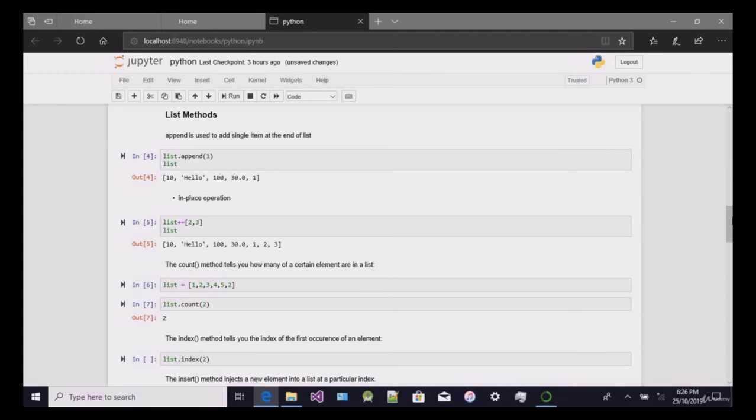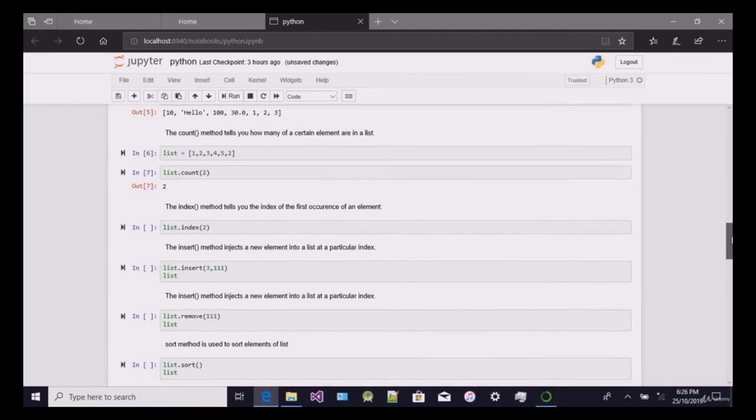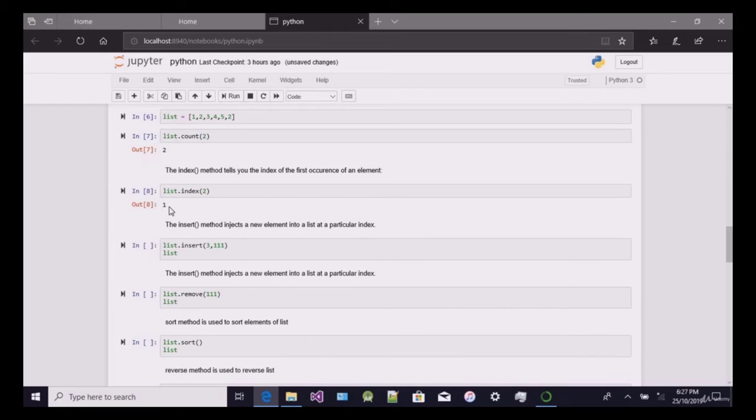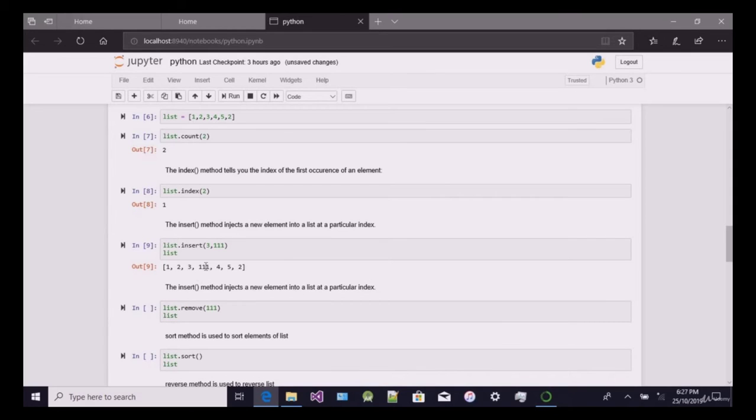Now the index method is used to get the index of a particular element inside a list. So if I want to check the index of 2, I run it, you will see that it returned me 1. It means that 2 is present at the index 1 inside the list. Similarly, the insert method is used to insert an element at a particular index. If I want to add 111 at the index 3, I can use this method and when I run these lines, you will see that 111 is added at the index 3.